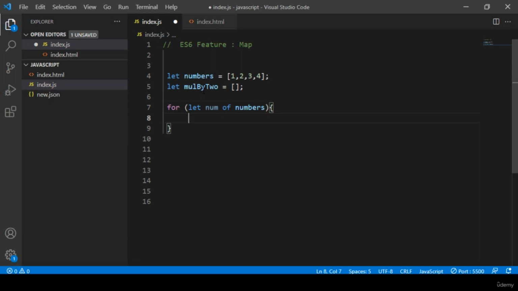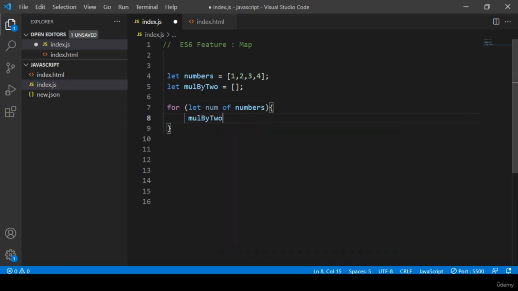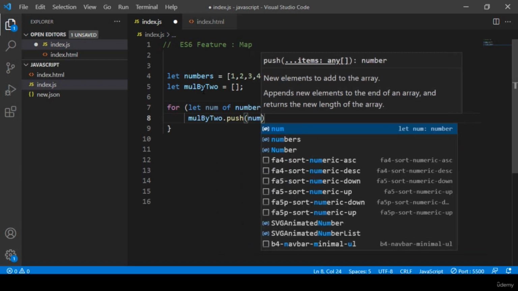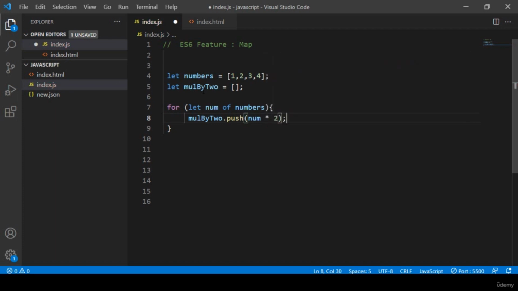After that we have to run the push, right? So that will be multipleBy2 dot push, the push method. Into this push method, I take number, and number will be multiplied by 2. So first of all the loop will run and multiply by 2, that will be 2, then 4, 6, and 8. I take the variable name as number, so this will run again, and with the push method this functionality will be executed automatically.